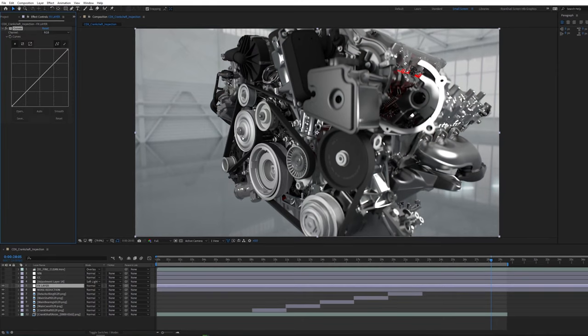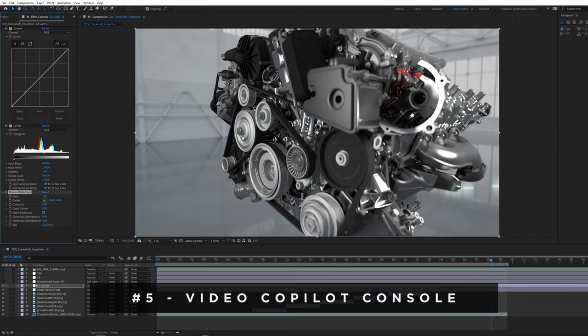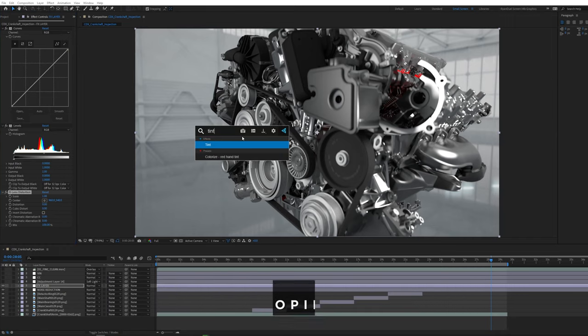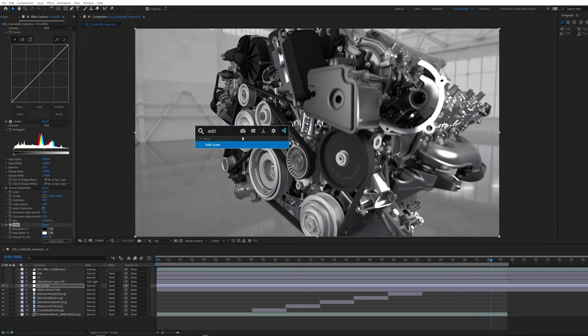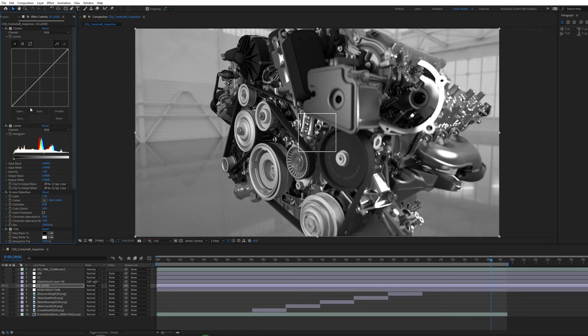You guys have definitely heard about this. I'll throw in a little bonus ones in there as well, but it's Video Copilot Console. And if you don't know this plugin, it just makes searching effects and adding effects so easy. I personally have a shortcut set to Control Spacebar, and it pops up similar like in Cinema 4D. You type in the effect you want, you hit enter, adds it. You can add effects really quickly in a small amount of time.